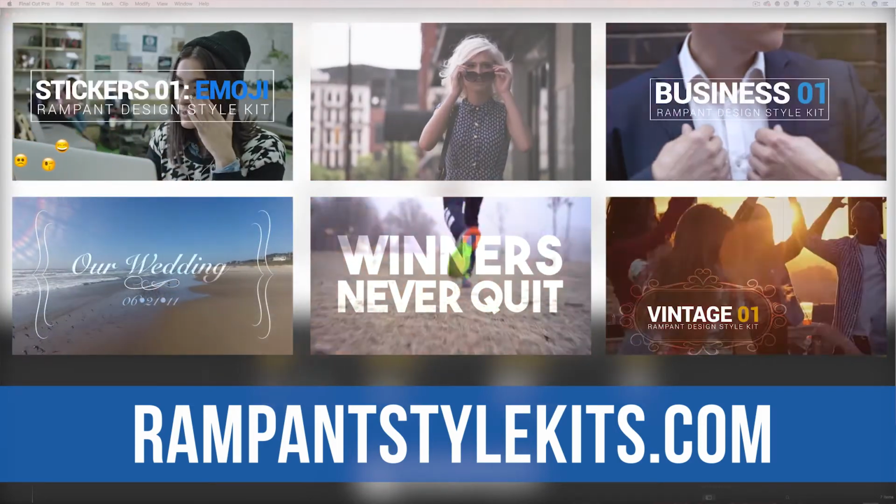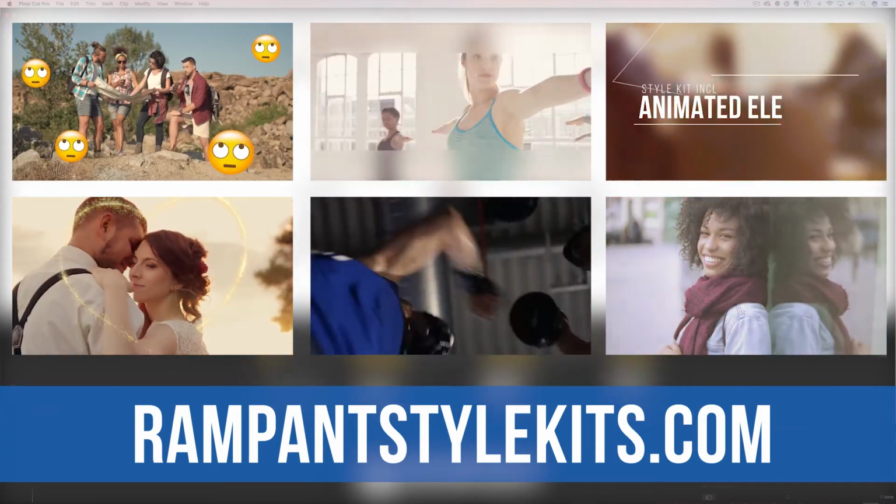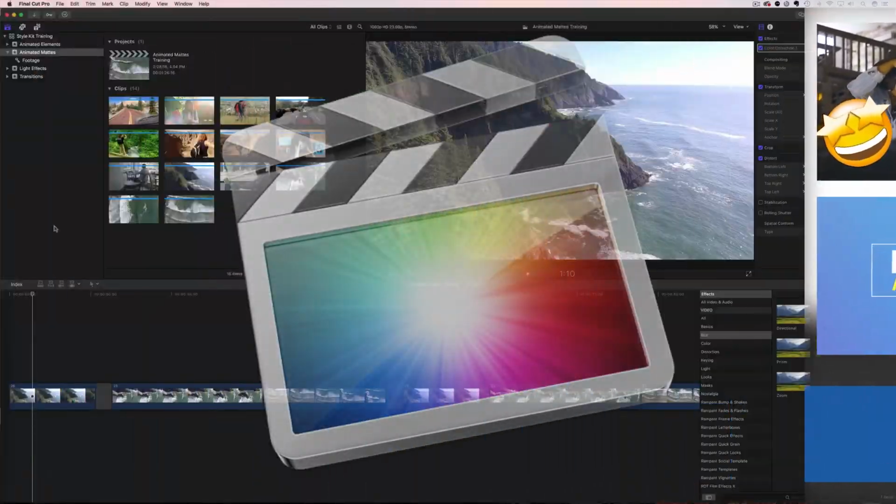And like I mentioned at the beginning, this is all about how to use the animated mats from the style kits in Final Cut. So let's jump over to Final Cut and get started.